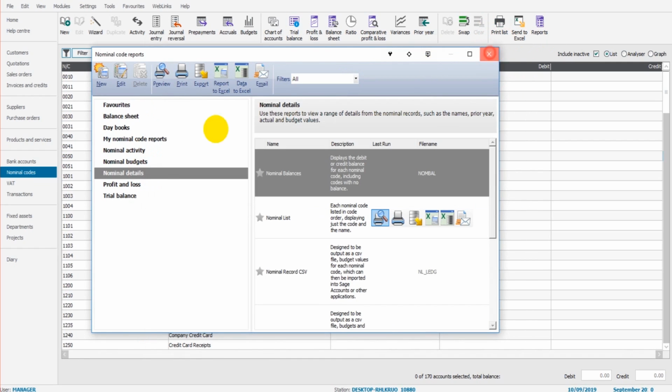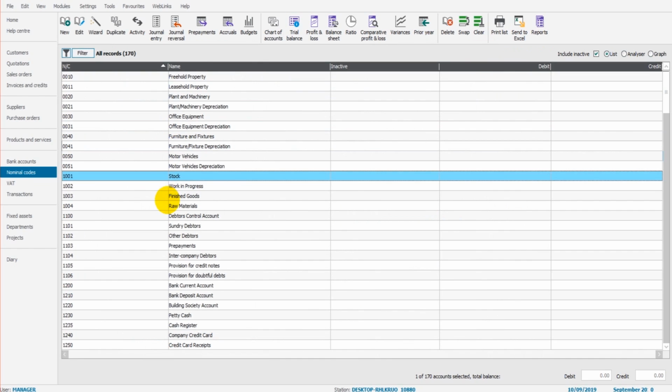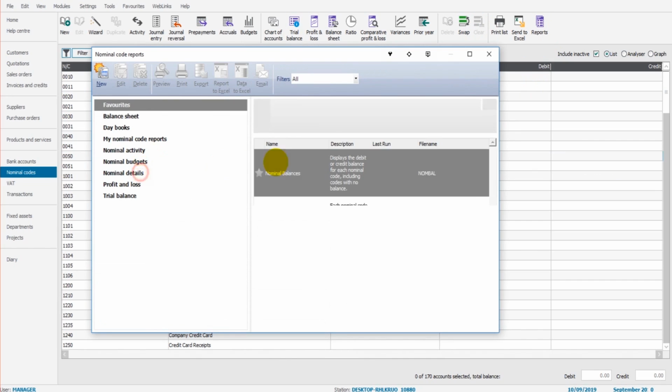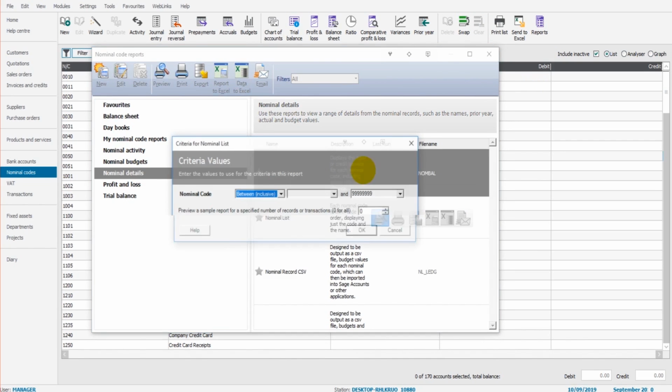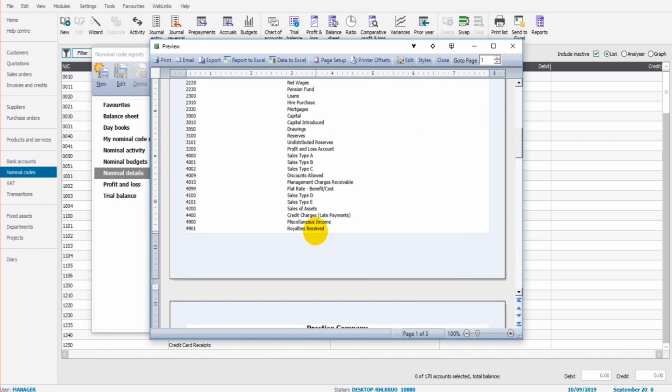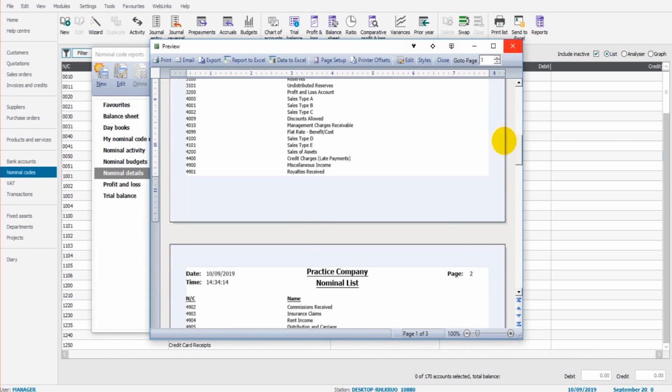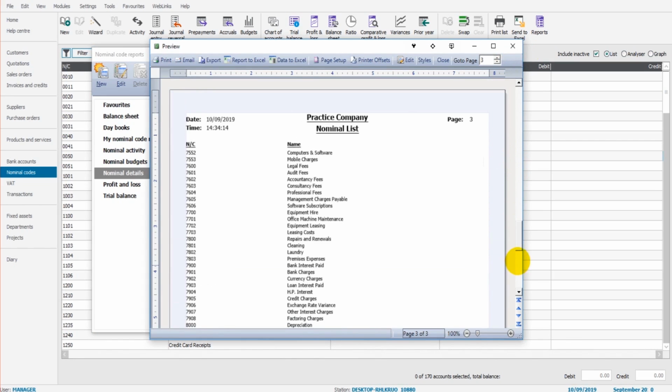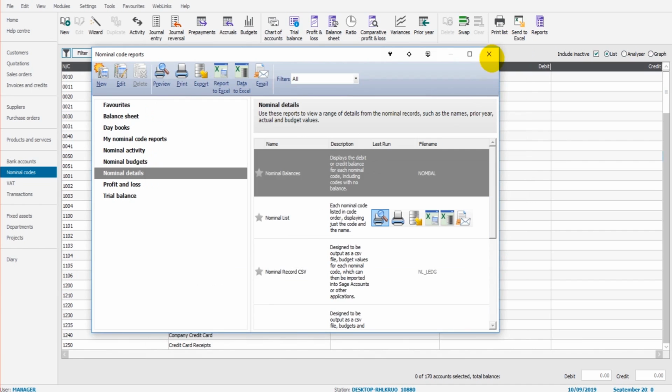So with these reports, any accounts that are highlighted, it will run a report for that account only. So you have to make sure you clear the nominal list by clicking clear and then run the report to ensure that all the accounts are showing. So once again, you can print that off and use that for your reference.